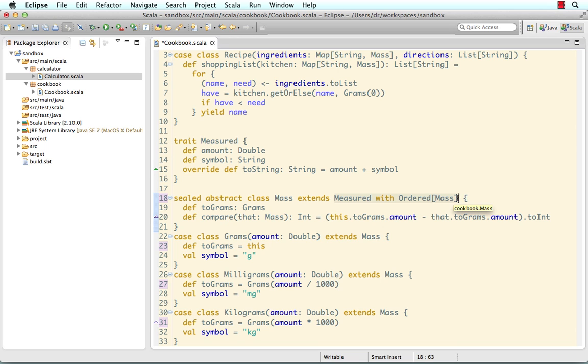I want to be clear about this because the syntax is a little bit confusing to some people. We're not saying that mass extends measured and then with ordered is some other thing. That's not the case. Measured with ordered is what's referred to in the language spec as a template. It's sort of the aggregate parent class, if you will.